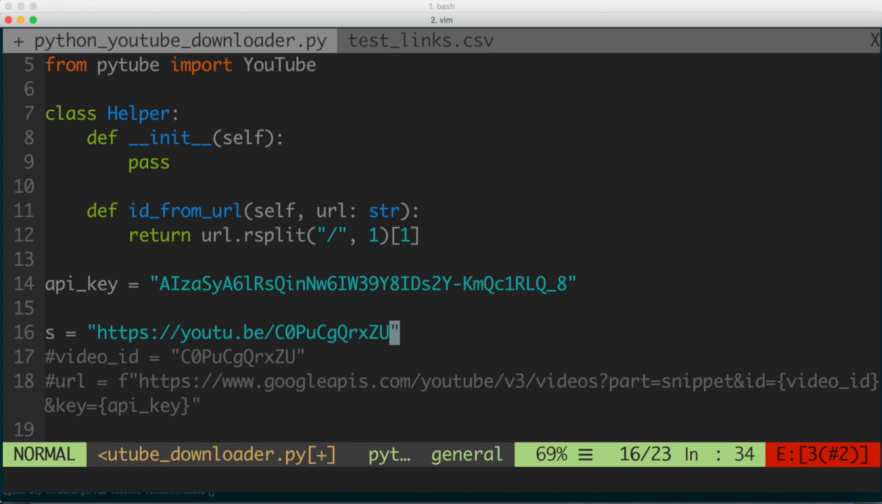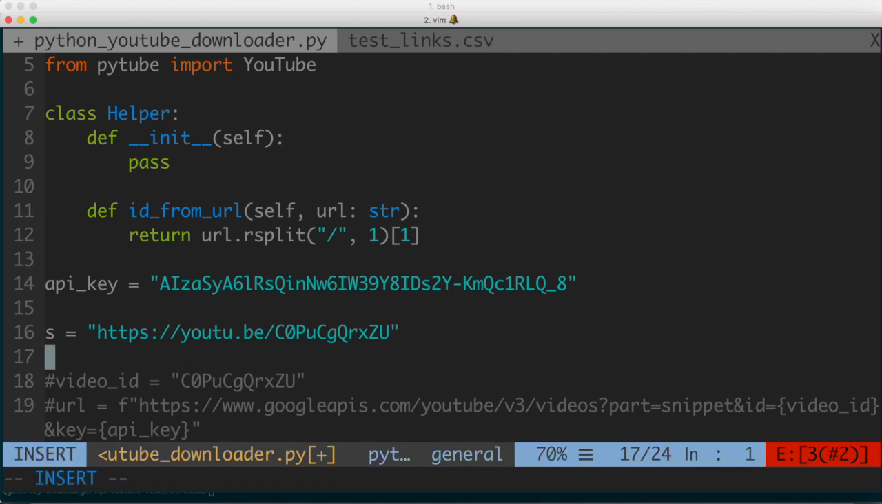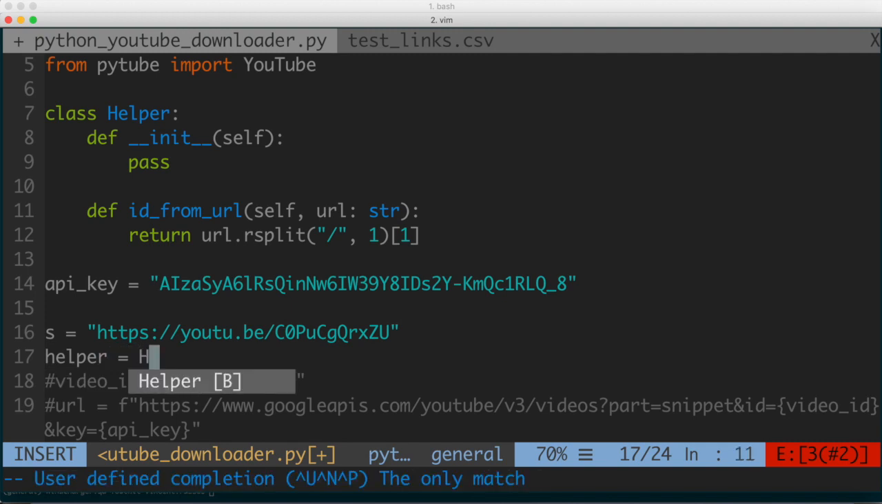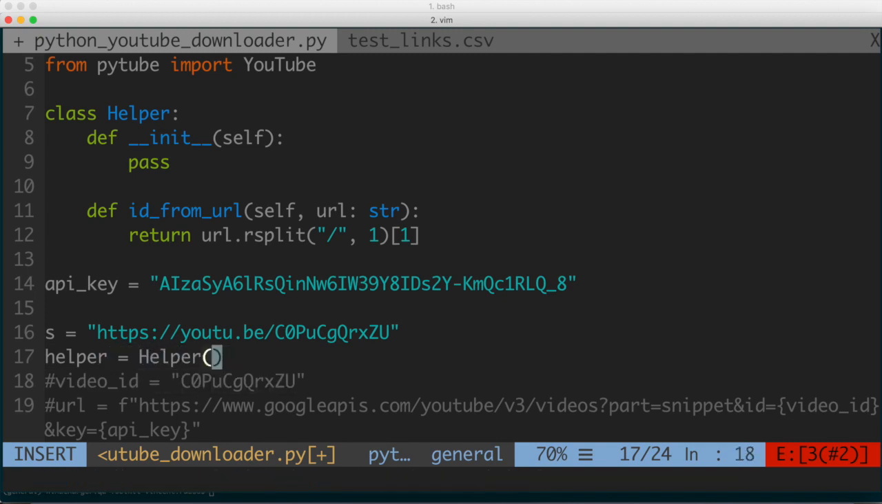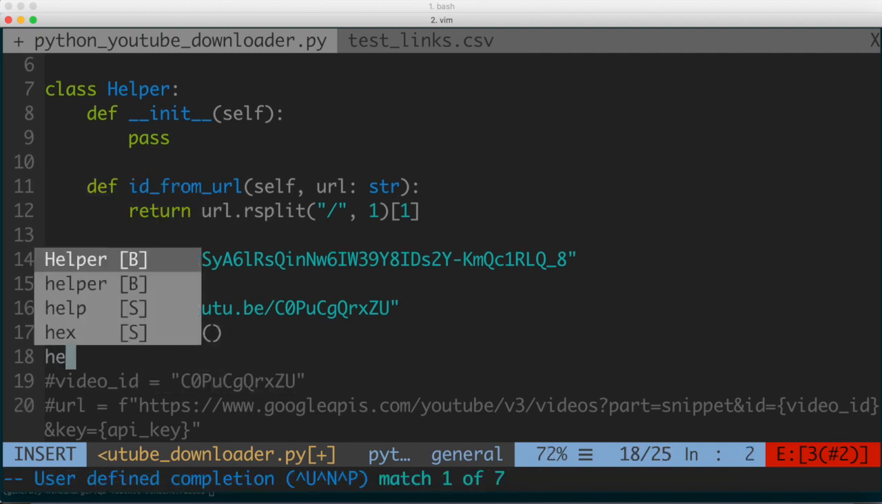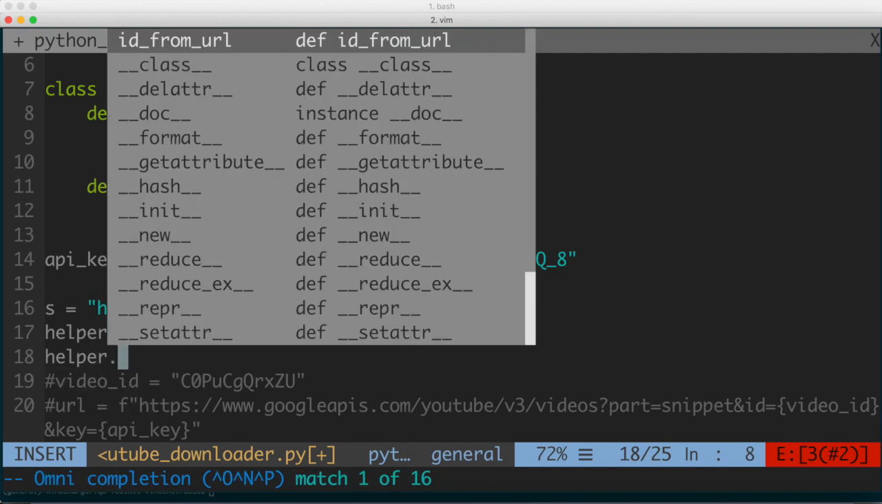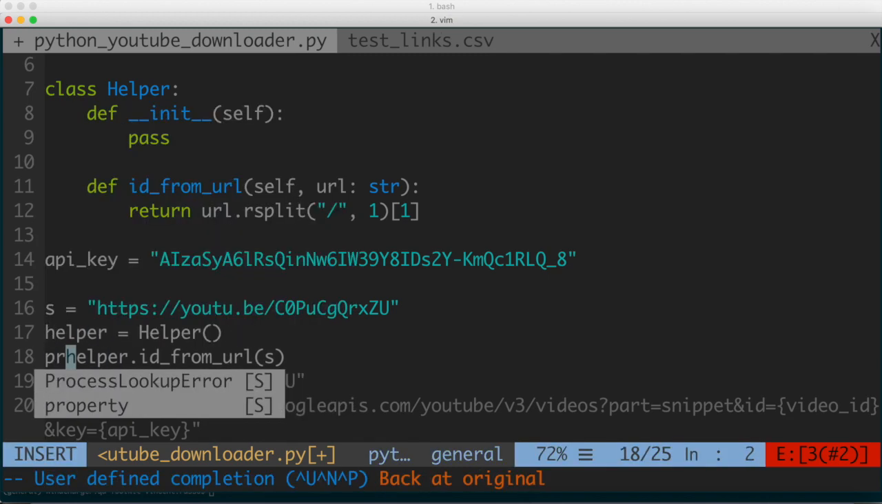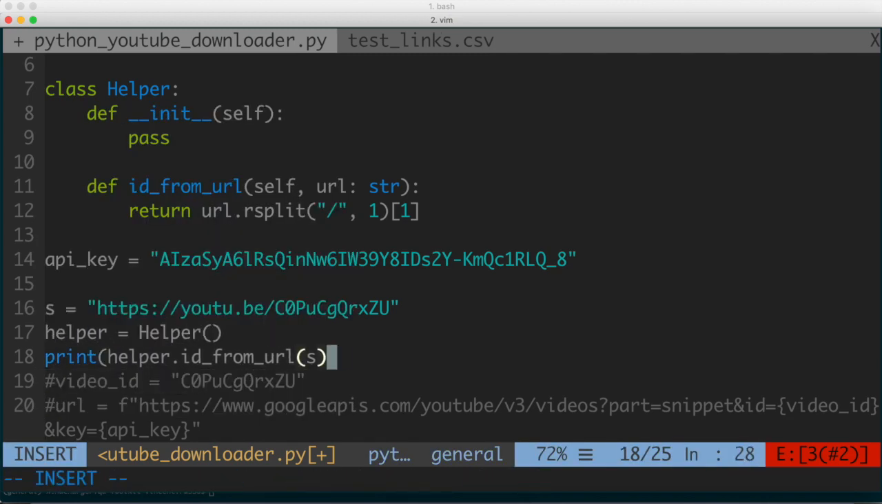And then I want to go ahead and create a helper object. So I'm going to say helper is equal to Helper. Then I want to say helper dot, what is it called, ID from URL, and we're going to feed it S. And we can go ahead and print this out to see if it actually extracts the ID as we expect it should. So we can clear the terminal.